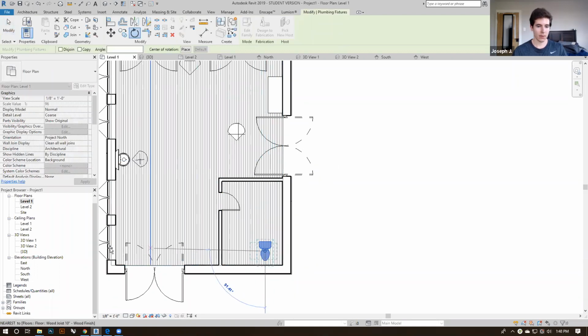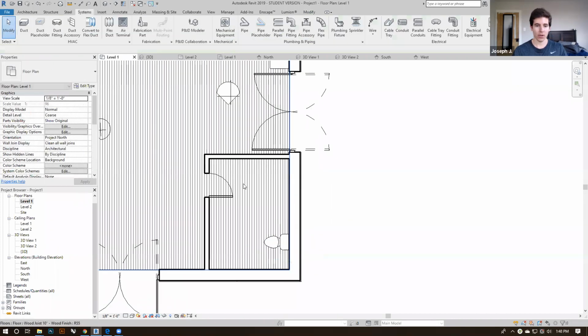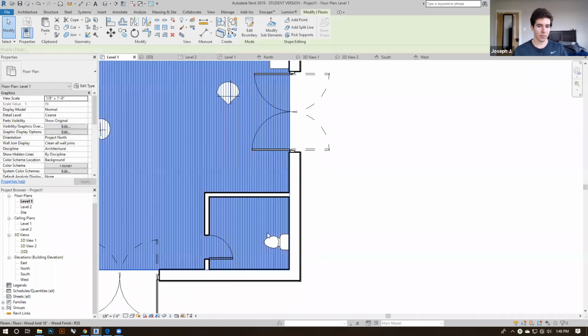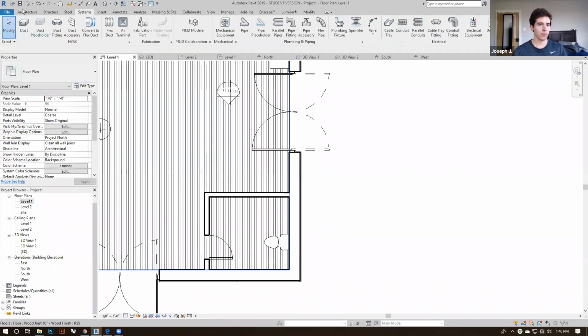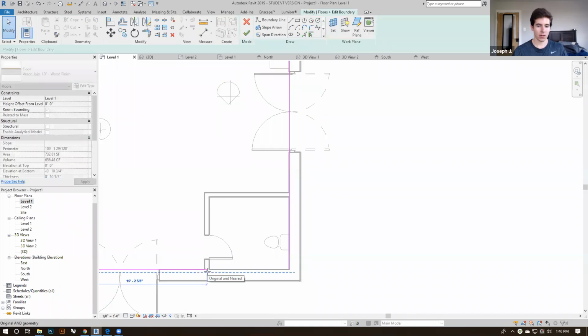Rotate my toilet. Feels like a weird thing to say on a video call. Maybe I want a sink in there too. Actually, I want to edit this floor first, so I'm going to kind of pinch this off.